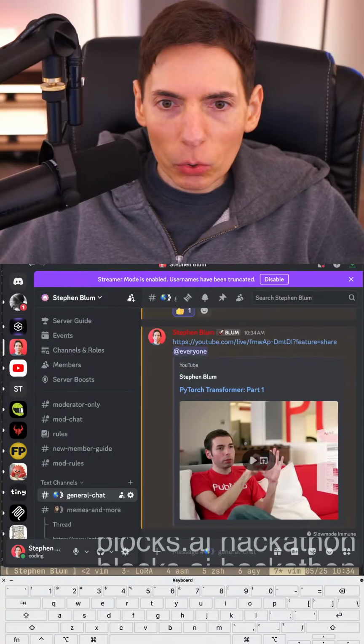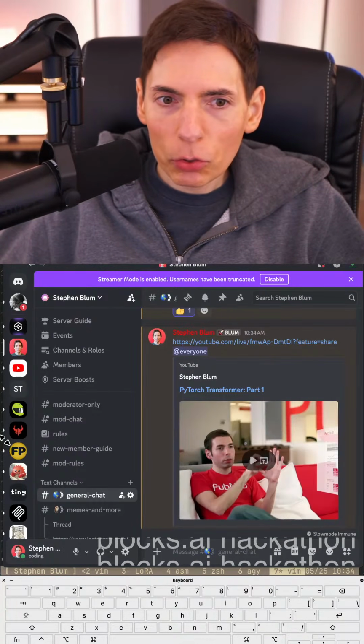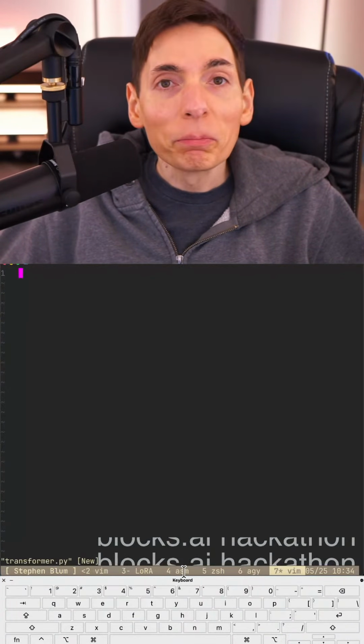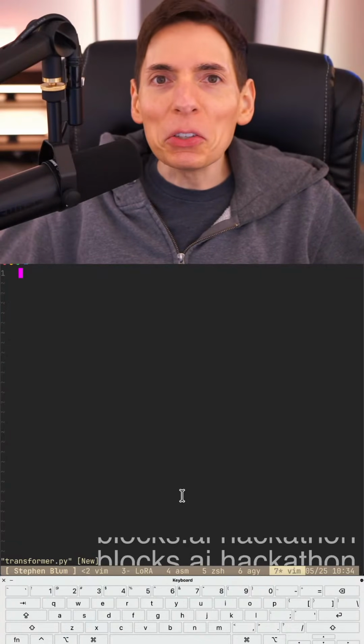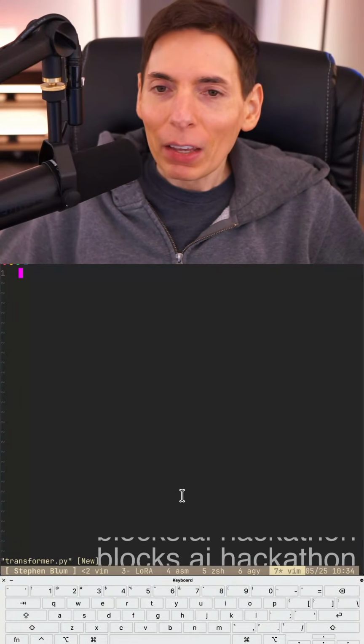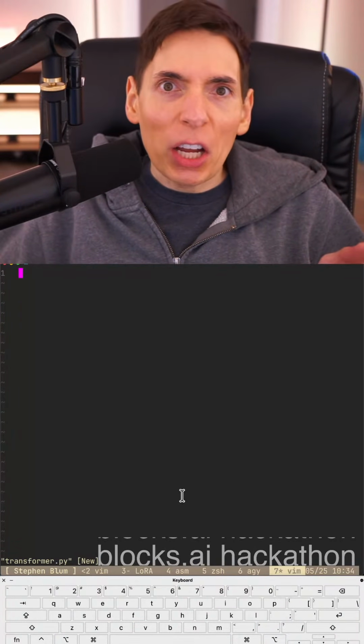Let's get into building a transformer, which is the important thing if you've been using the large language models to build anything or interact with ChatGPT.